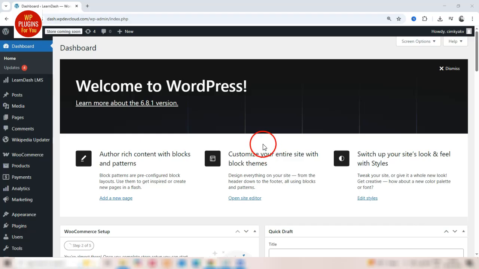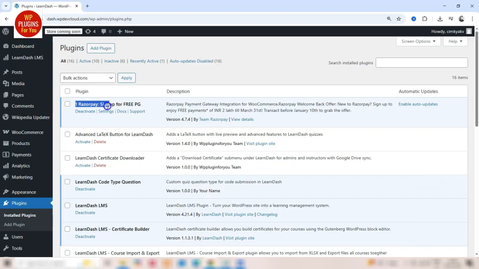In this video, I'll walk you through how to connect LearnDash with Razorpay to streamline payments and enrollment on your e-learning site. Let's start with why this combo works so well. Step 1. Set up Razorpay.